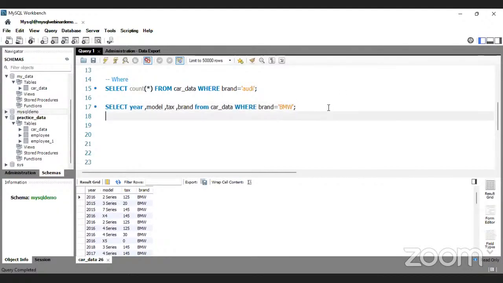It doesn't mean that you have to use only equal. You can also use greater than, not equal as well. So let's try to filter our data, or let's try to print records.